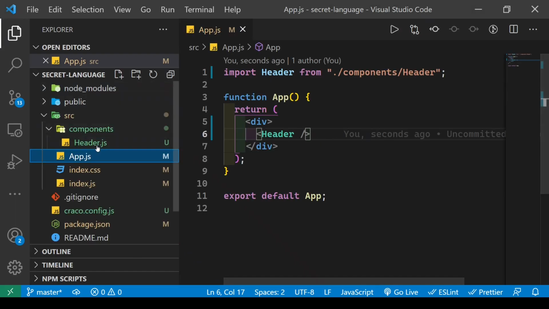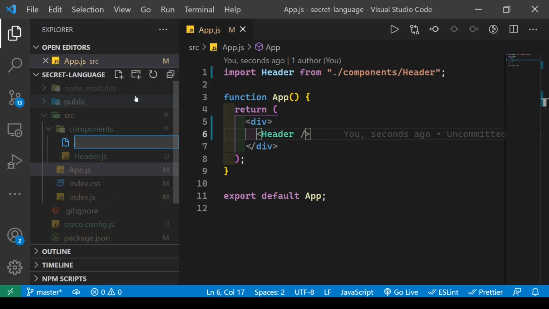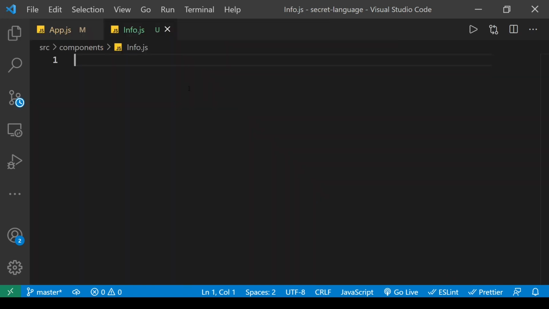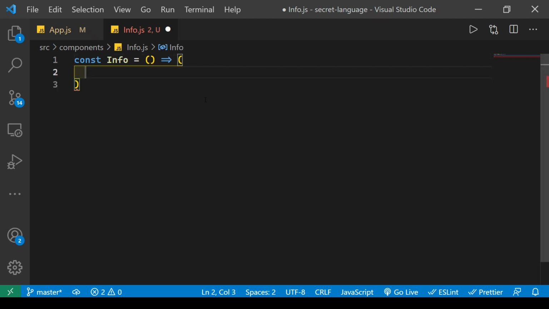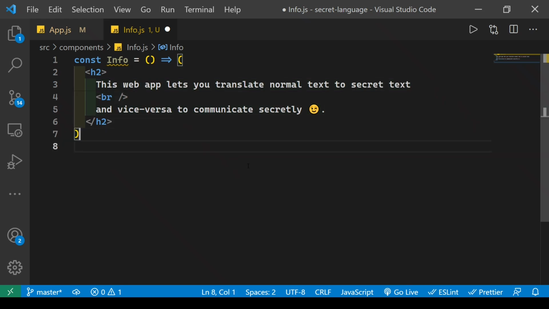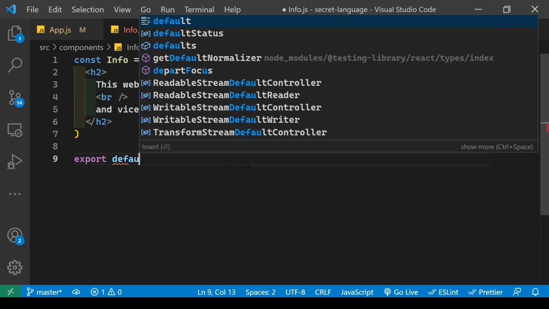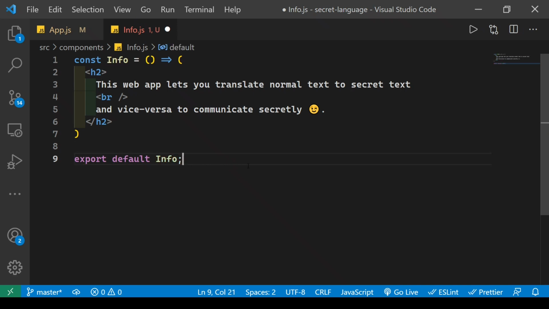So now let's do that. Inside of components I'll create a new file, info.js, and that will be pretty much the same thing as header. So I'll say const info is equal to an arrow function, and that will return some JSX. I'll add an h2, and inside the h2 I'll write the web app text. Instead of typing all of this out, I can just copy it from my original code and paste it. Then you can just export default this component, which is info.